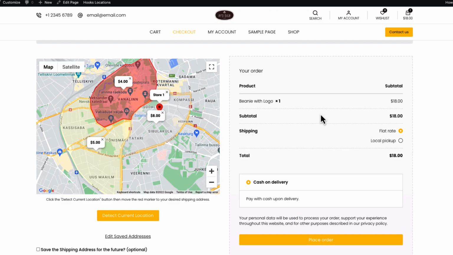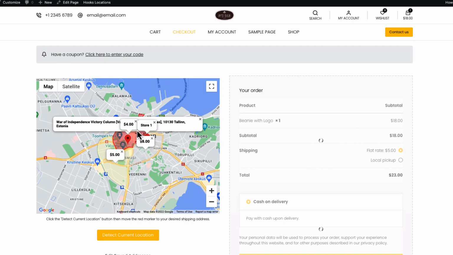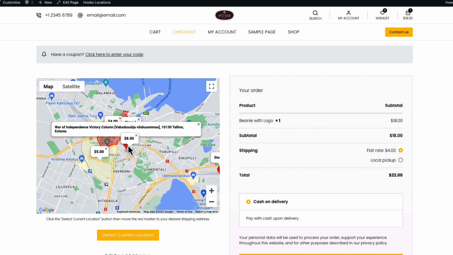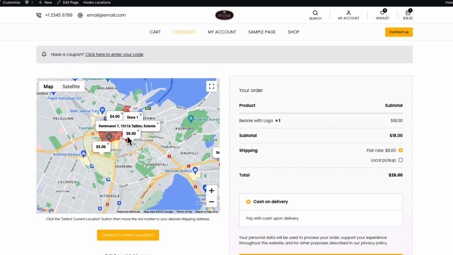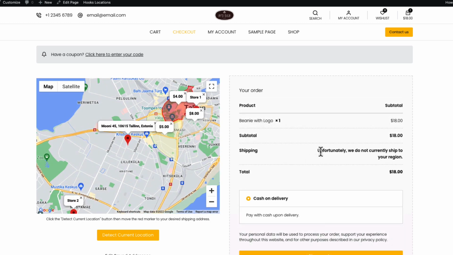Next I'm going to show you how to set up shipping cost by regions. As you see, I have 3 regions here: $8, $4 and $5 a region. Currently my location is in this region, but if I move it, it says flat rate $4. If I move it again, it says $8. And if I move it outside the regions, it says that we do not ship over there.